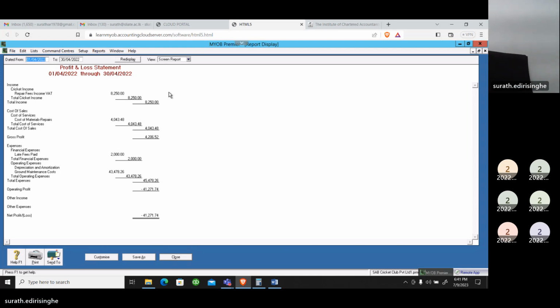Complete. Students, better you open the Word document and write down the important parts where you are incorporating and doing the transaction. Go to the report, profit and loss, and display. Actual. Display. Check the date.